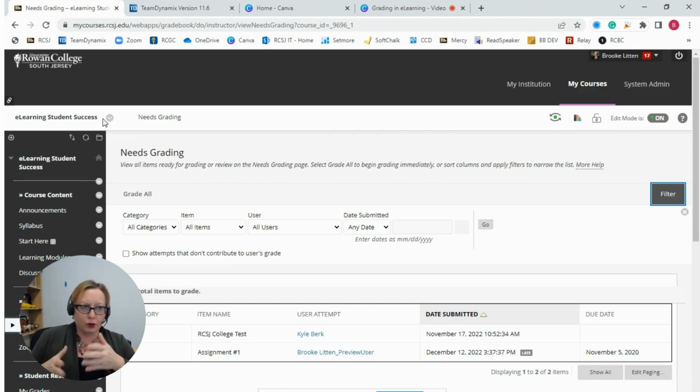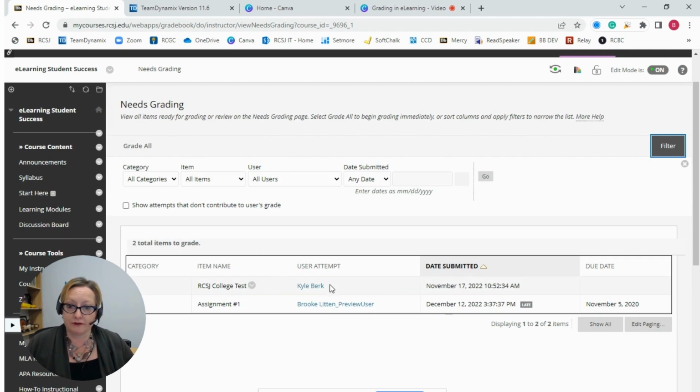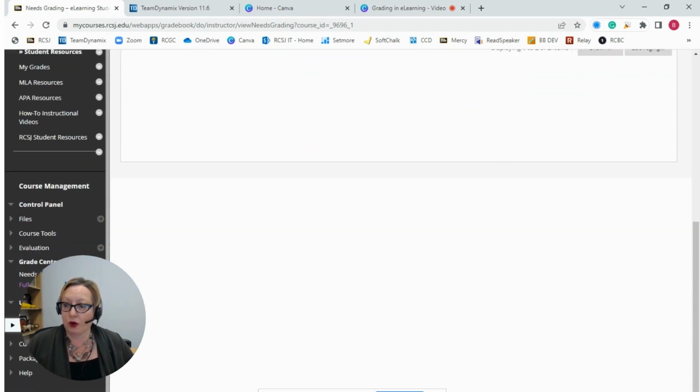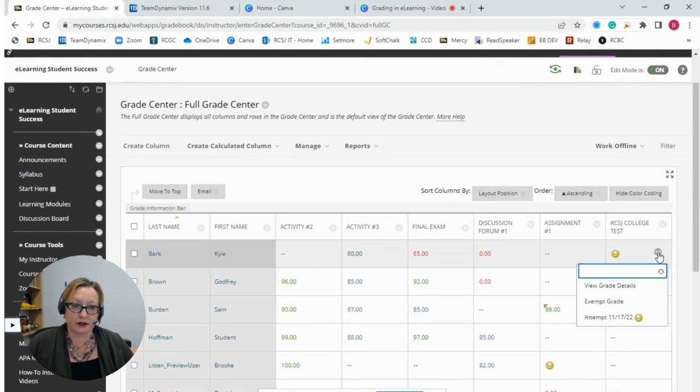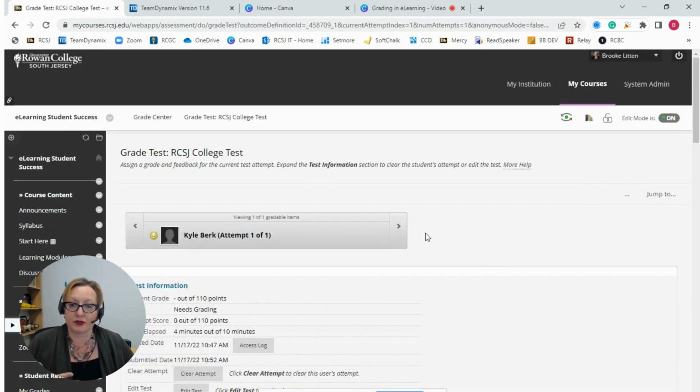So a test or a quiz using the test tool in Blackboard or eLearning will actually skip the needs grading queue and go straight to the grade book. It'll release the grade and feedback on the day that you determine in those options. Now, if a test has pieces like an essay question or a short answer question, it's going to come up in the needs grading queue. So you can access it in needs grading. Here we have a test attempt, or also in Full Grade Center as well. Let's go there. Here's our test. Click the dot, attempt, and it's going to bring us back to the test.